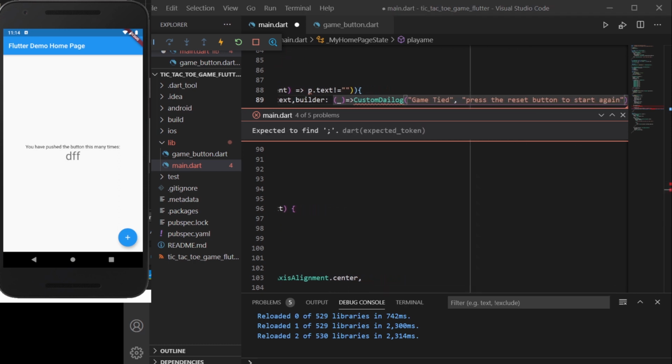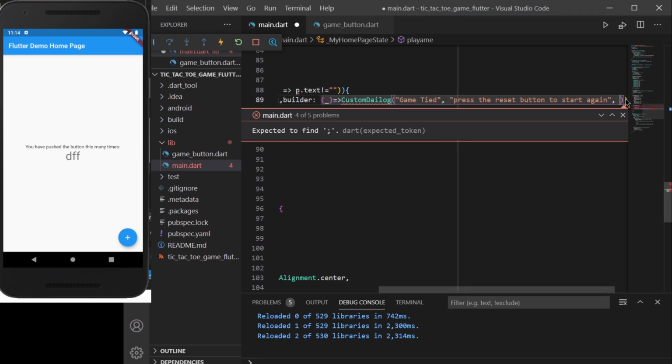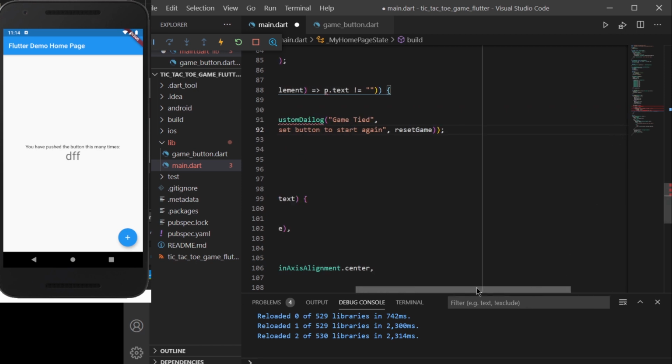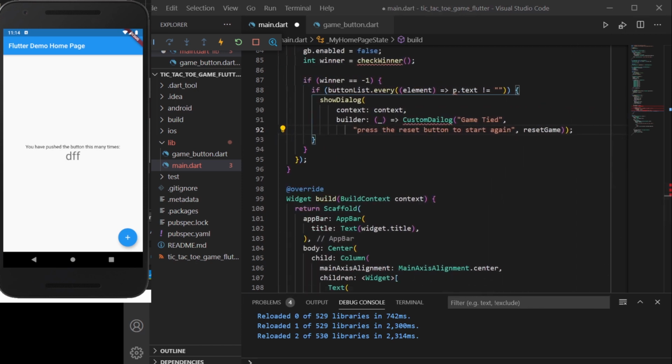And the last thing which we'll be passing is a reset game. So the reset game function we have already coded. Let's remove this as of now. And if this condition is set to false, then we'll be having an else statement.